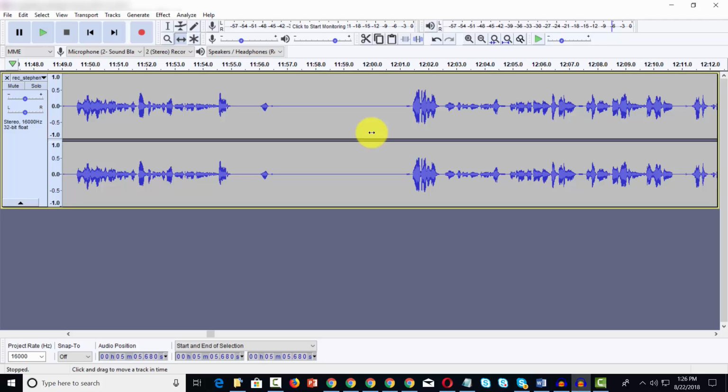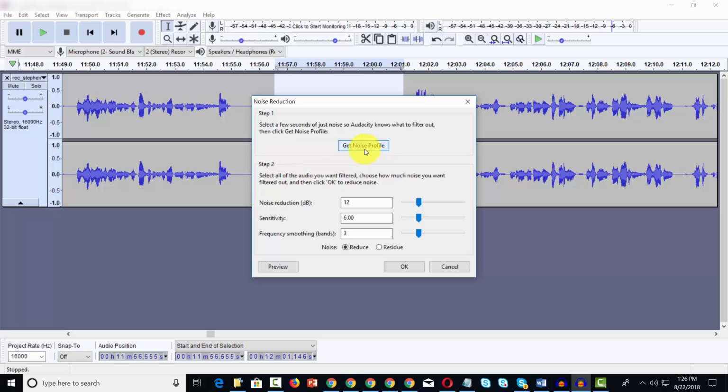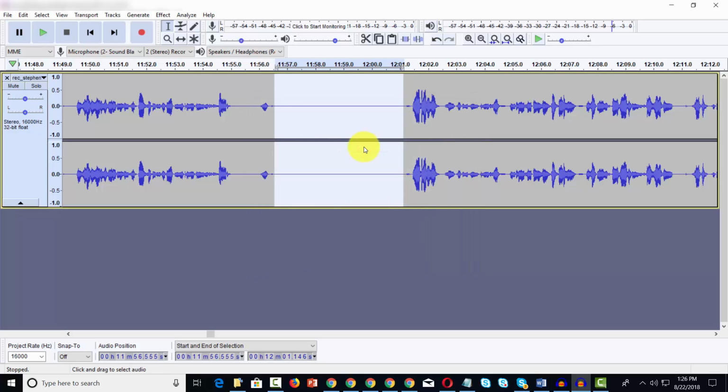And what we can do is we can now create a noise profile, and we're going to do that by going to our cursor. We're going to highlight this entire piece. We're now going to go to the effect area. We're now going to go to noise reduction, and we're going to click get noise profile. Audacity is now going to begin to collect a noise profile here. What we're now going to do is we're going to highlight the entire audio in order to remove the noise based on the noise profile we've created.